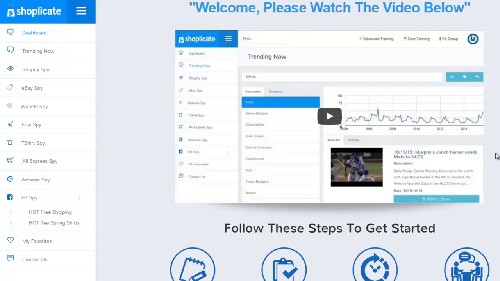So it's an online application, so it's a service, SaaS, software as a service. And basically it allows you to go in and, as it says, spy on different products, in a good way, because we want to model what other successful companies or businesses are doing, so that way we can replicate that inside our own business. So again, I'm just going to go to the Shopify Spy.